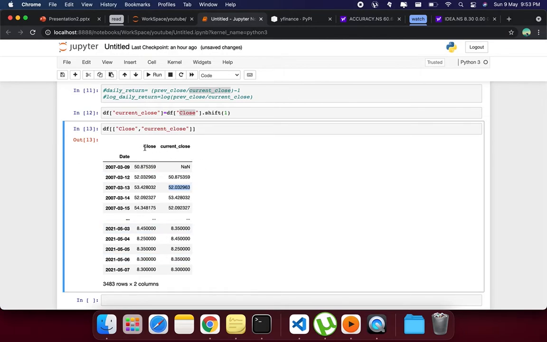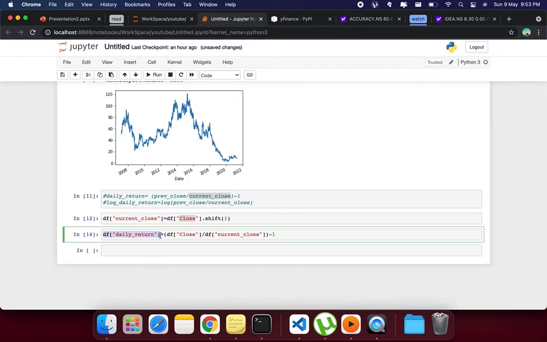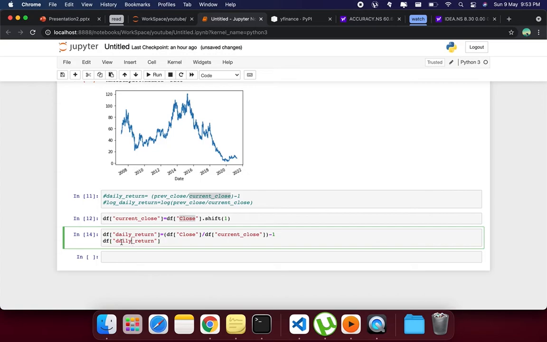Okay, so now let's calculate the daily return. This is df close divided by df of current close, minus 1. Also let's calculate log daily returns. So it is np dot log of this.